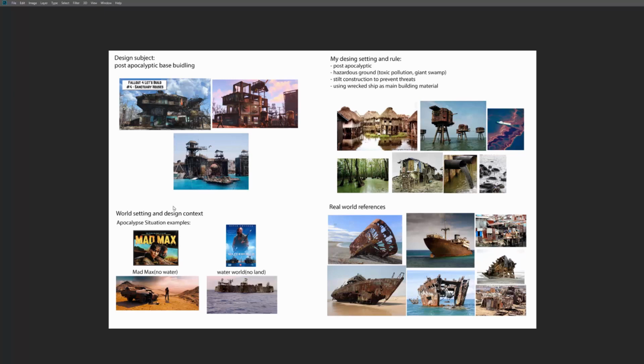And for the world setting and design context, here are two examples of the apocalypse situation from two movies. One is the Mad Max movie, where there's no water, or very limited water for people to share. So people are hungry, starving, and thirsty. Whoever controls the water controls the world.